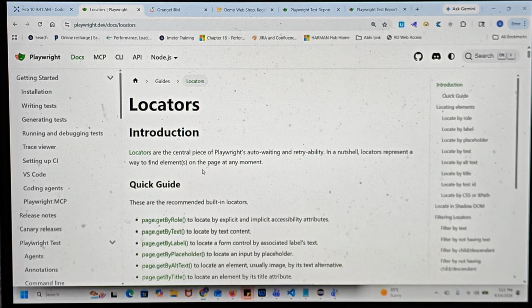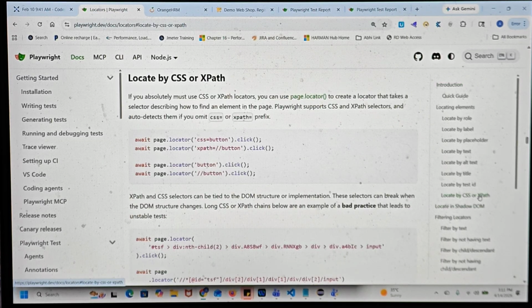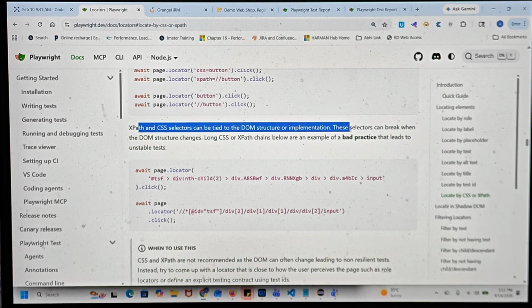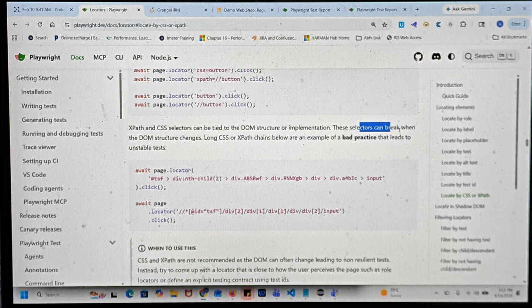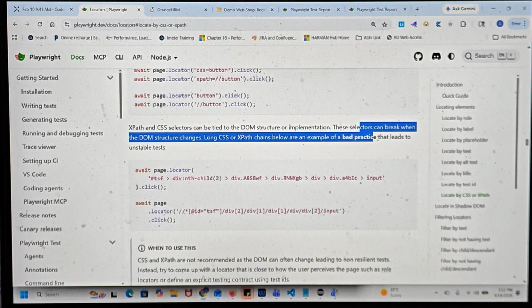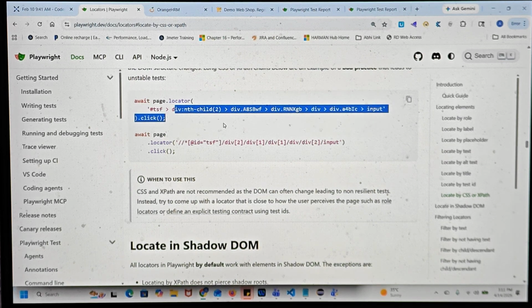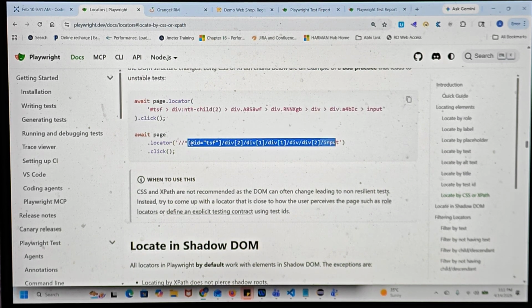The next situation I'll be talking about is where I may need to use XPath. For that purpose, I can use anything you want: XPath, CSS, tag name, class name. Look here, Playwright itself is saying the selector can break when the DOM structure changes. Long CSS or XPath chains below are examples of bad practice. Never do it like this, with child 2, which has this, which has this. This kind of thing is all bad practice.